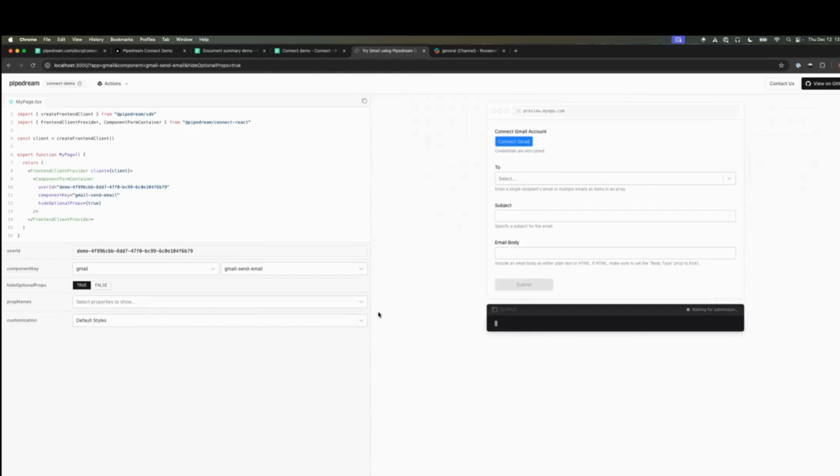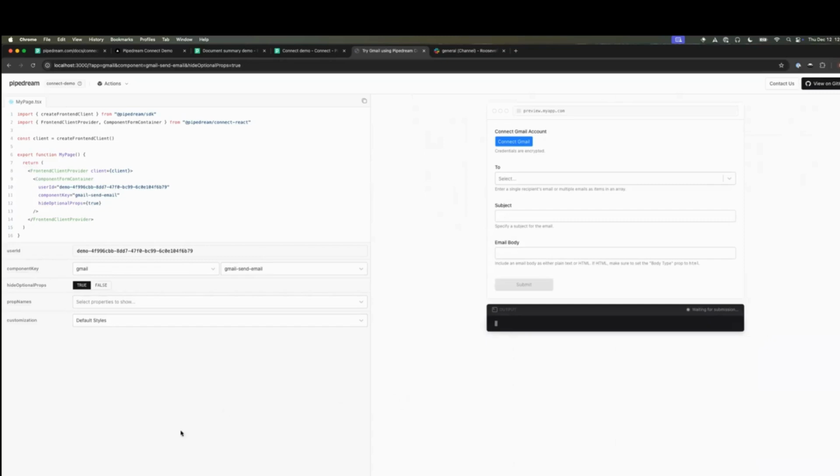And then, same thing here. If I wanted to connect my Gmail account, we'd go through that. I can configure the rest of it. Perfect. I think that's all that I've got for the demo.